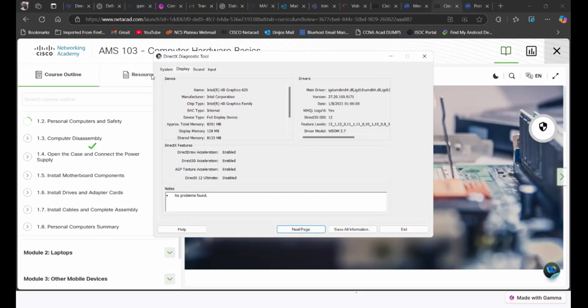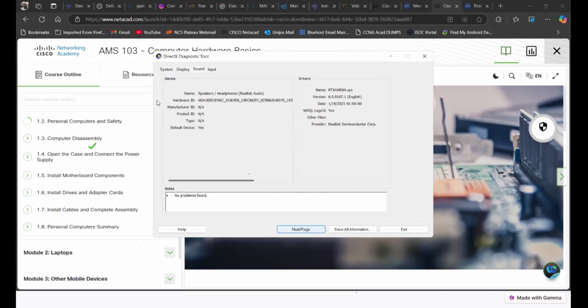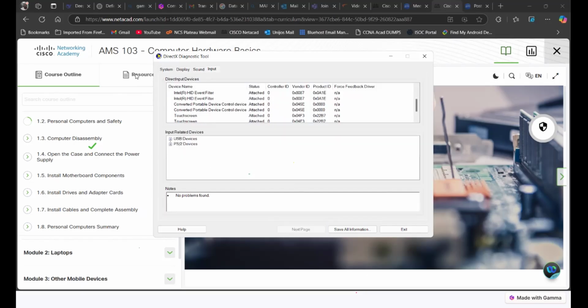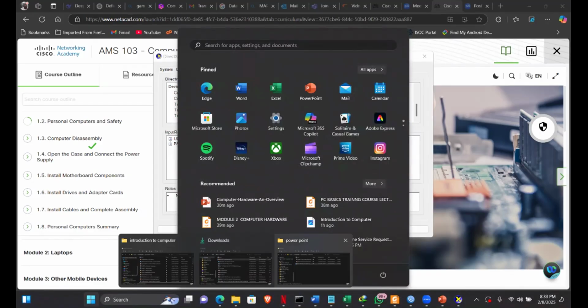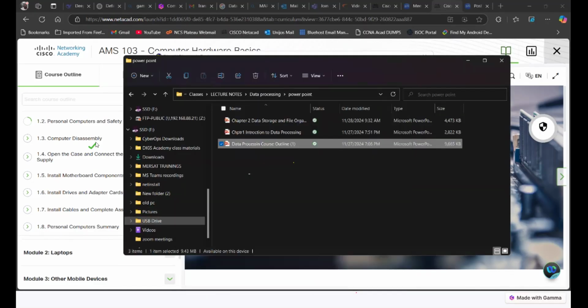It will give me the display information about my graphics. This is my graphics, Intel HD Graphics 620, all right, manufactured by Intel. And then it gives me the memory for the graphics and things like that. I want more information about my sound. This is it. I want information about my input devices. This is it. Okay.